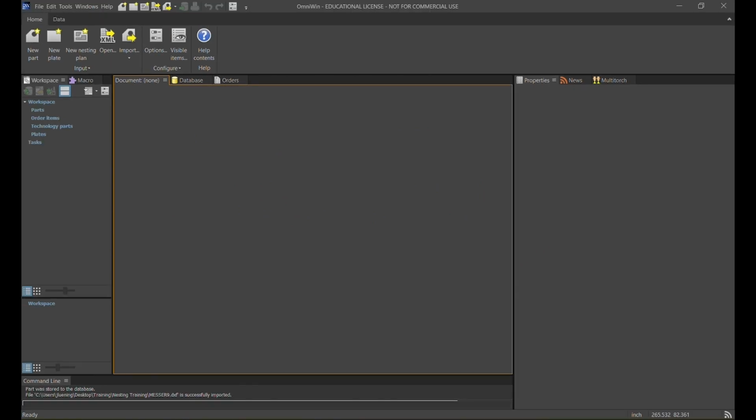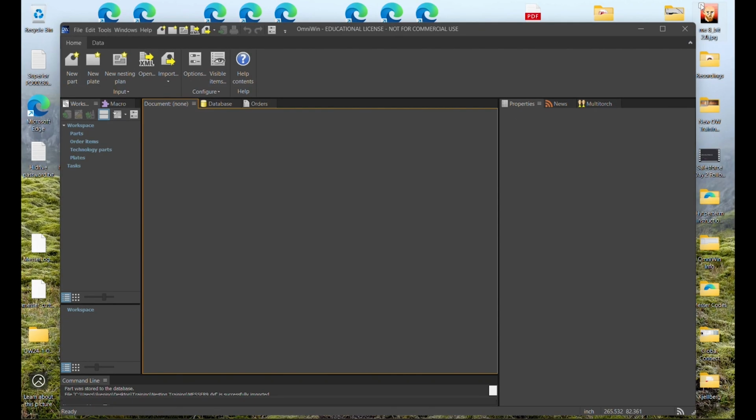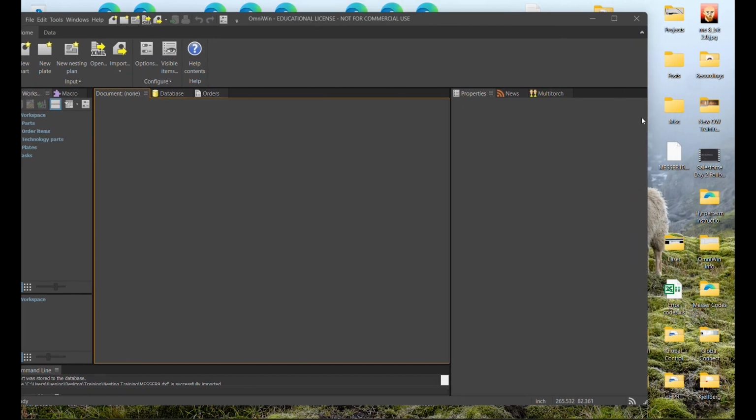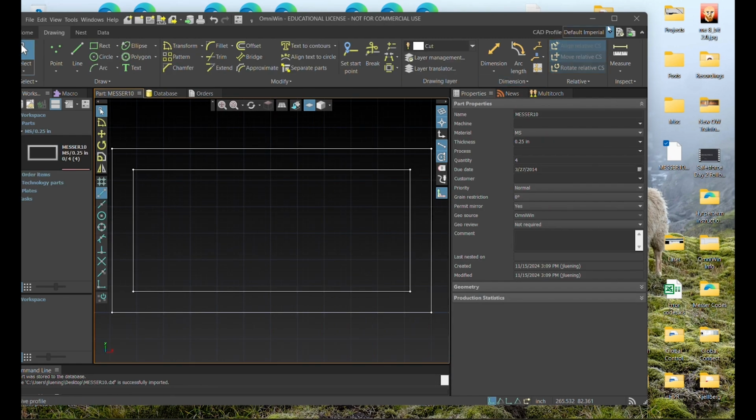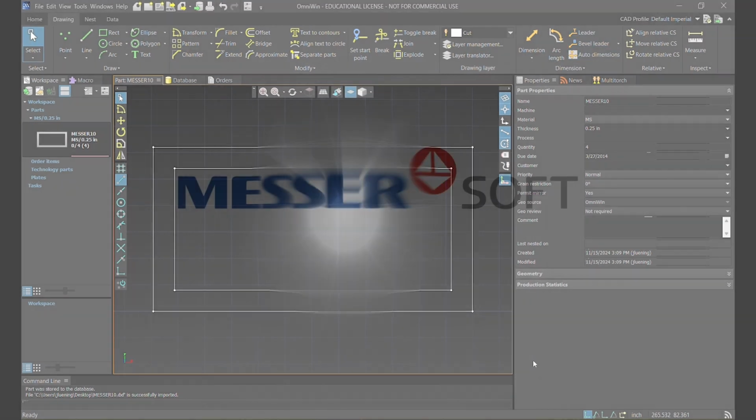As an alternative to the procedure shown here, you can simply drag and drop files from, for example, Windows Explorer into the OmniWin interface. When you drag and drop a drawing, the Import dialog opens. By default, the import profile from the last import will be applied, but it can be changed in the Import dialog for each part.